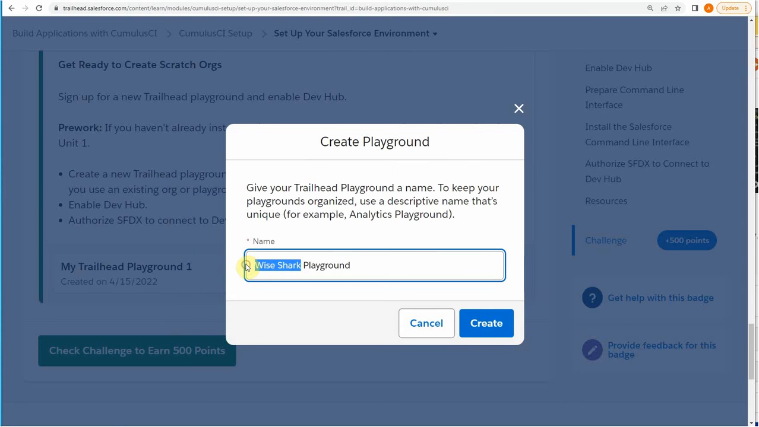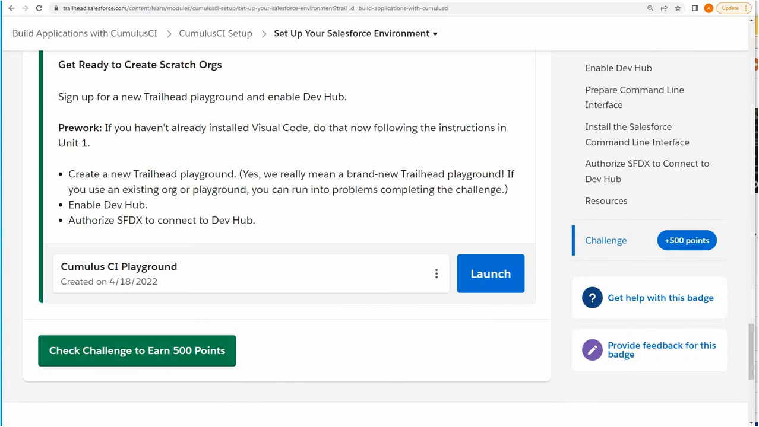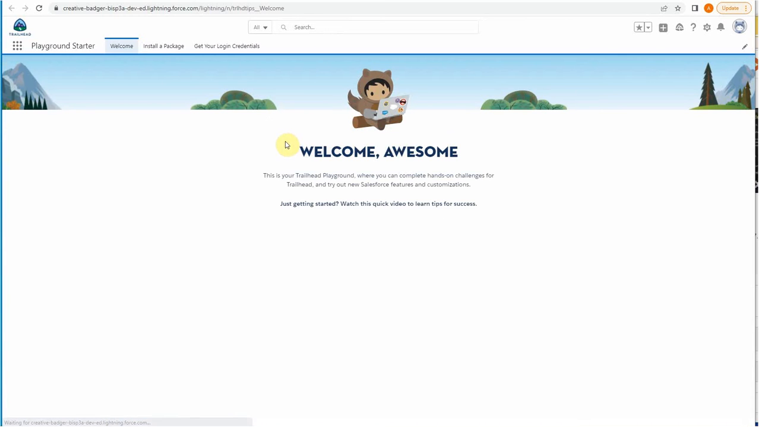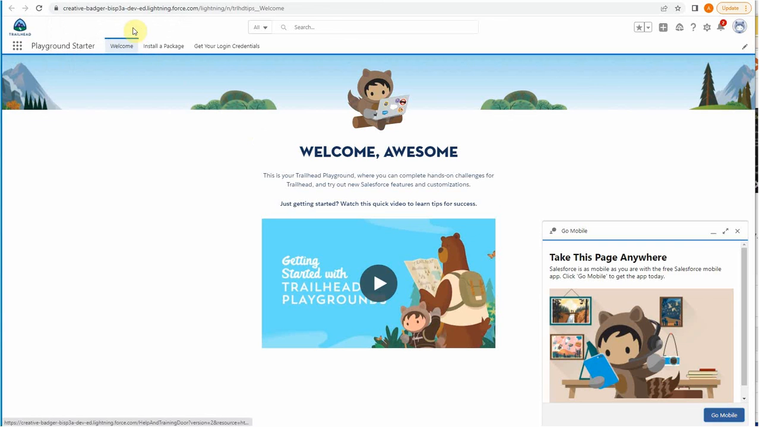So what we're going to do here is create a new playground, and I'm going to call this Cumulus CI Playground. I'm going to create it. It's going to take a second to launch, and once it's built, we can launch it. Know that you can use the YouTube gear to speed this up, because if you've done this before, I'm showing all the steps and you don't really have to. I'm going to allow this, looking at a creative badger. And what we're going to do is go to get your login credentials.